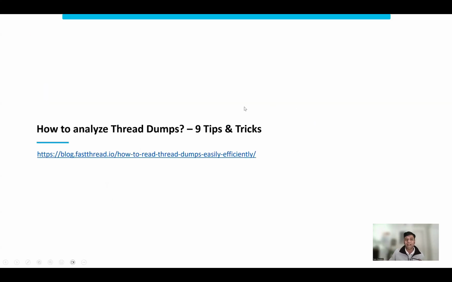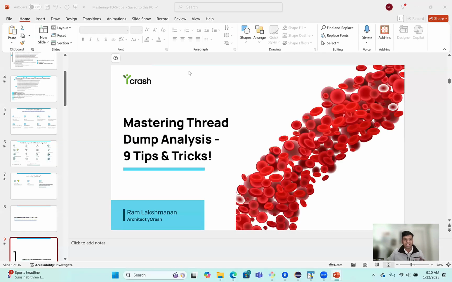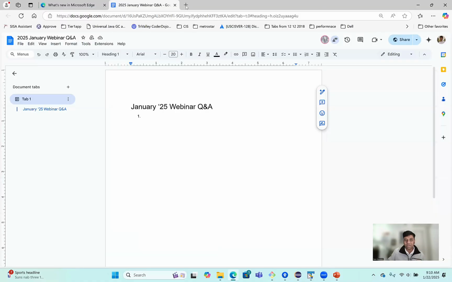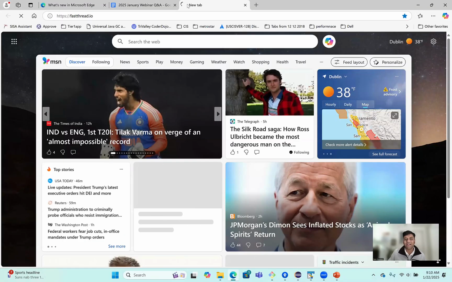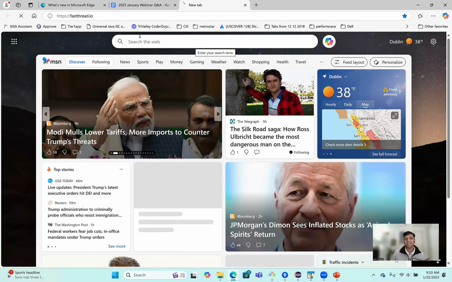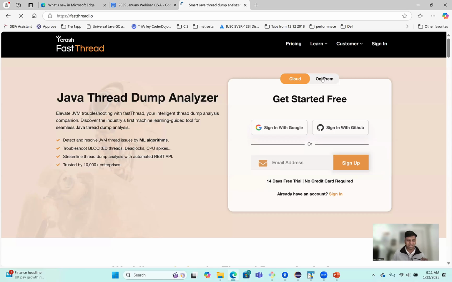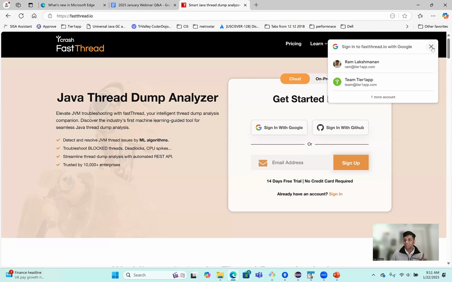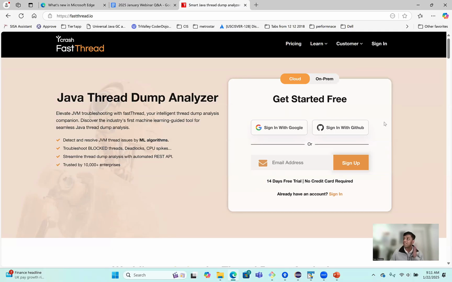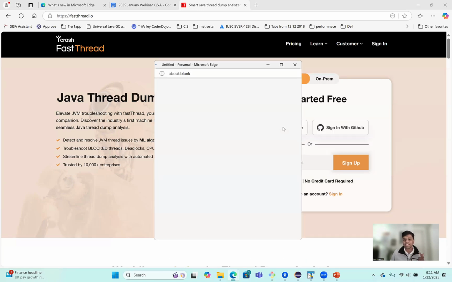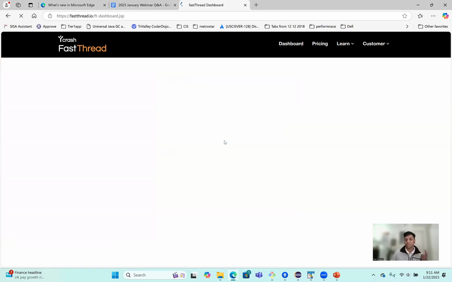Okay, so now let's analyze. I'll just show you how to do a thread dump analysis. So let's go here. See, this is that fastThread tool. It is available online, and it is also available as an on-prem installation. A lot of companies classify thread dumps as confidential data because they are a production artifact, and they don't want to upload them on the internet and process them on external servers. So there's also an on-prem installation where you can download and install the tool locally and run it. So now let's use the tool, and then I'll do the demonstration, right?